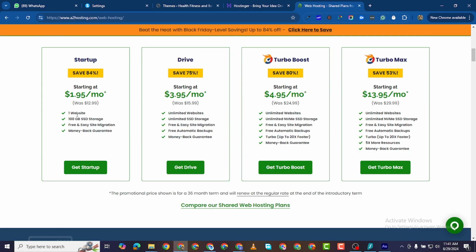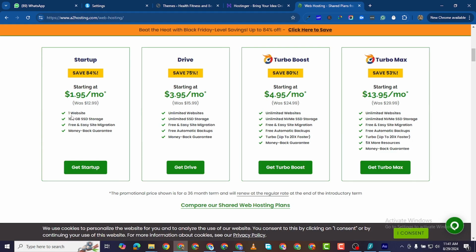Now, if you have just one website you want to host, then this is going to be a good plan for you. But if you want to host unlimited websites with unlimited SSD storage, then you can choose this $3.95. This is the Drive plan, $3.95 per month. And if you want to get even more speed, then you can get the $4.95 plan. That is up to 20% faster. And if you want to be even more ambitious, then you can go with the Turbo Max. This is if you have e-commerce products and you want to be hosting videos too.